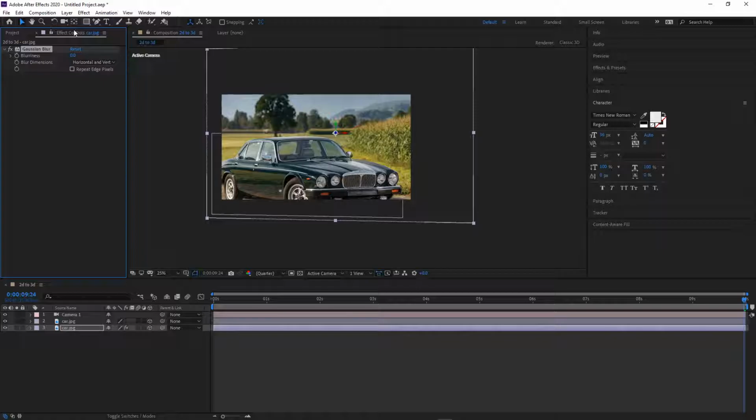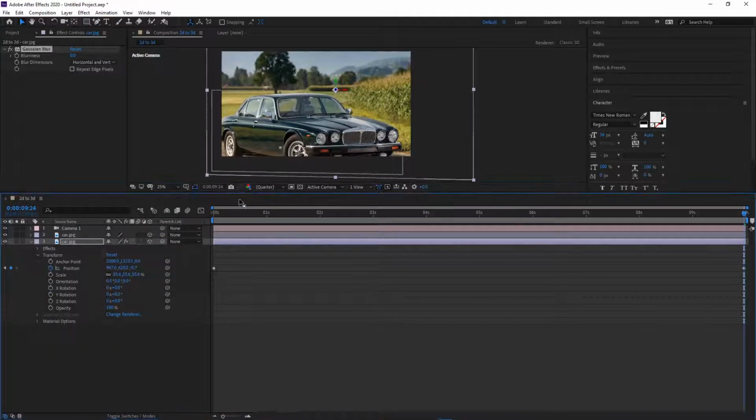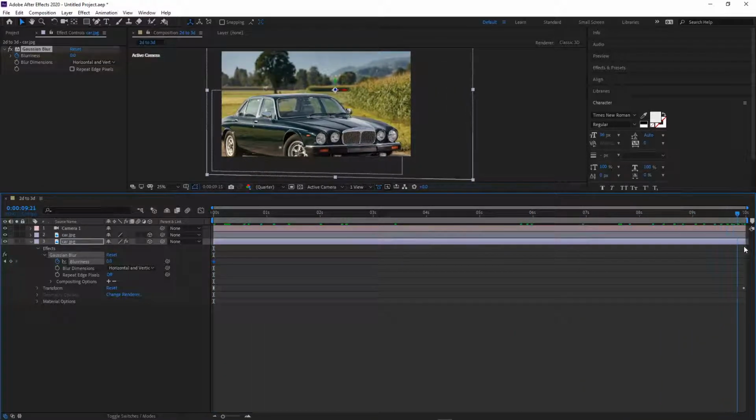Now we can also access this information down here on its layer, which is my preference. So I'm going to close the transform and open the effects, and we've got Gaussian blur here. I'm going to go back to frame 1 and keyframe the blur, and then I'm going to go all the way back to 10 seconds, slide along my timeline, and then increase the blur.